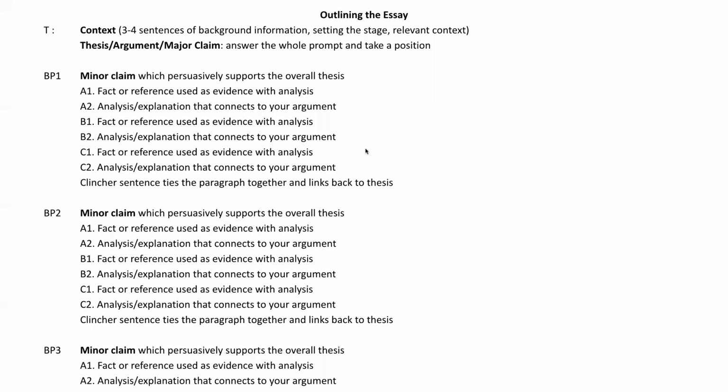And reminder that this is what your document is going to look like. Again, LEQ 1 is going to be very regimented. So you'll be able to use this as kind of a checkoff list so that you don't miss anything. All right, so you've got your context, you've got your thesis, you've got a minor claim, just a fancy way of saying topic sentence. So make sure you've got a topic sentence. You've got your fact and reference, so that's your evidence, and then do some analysis.